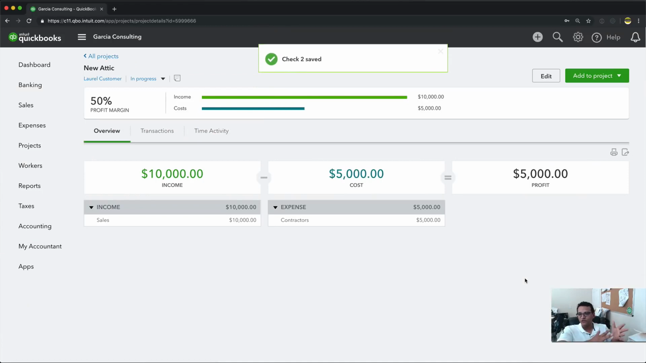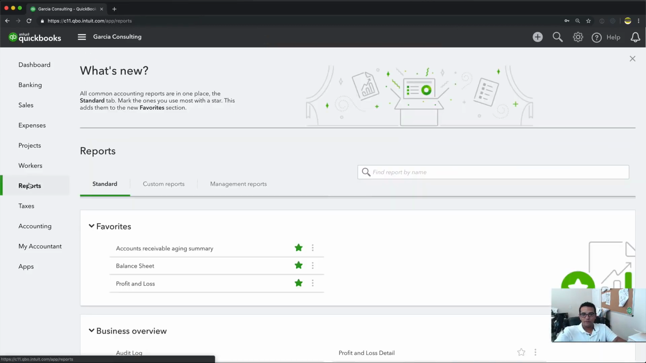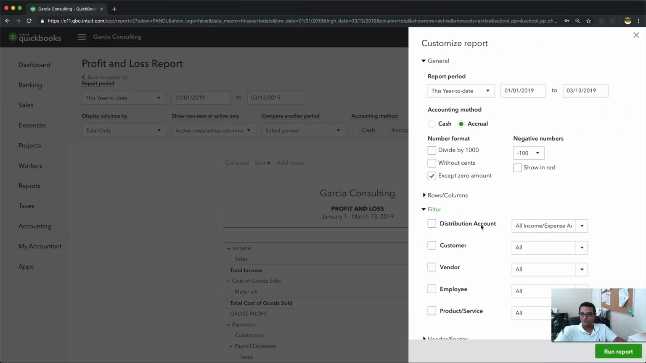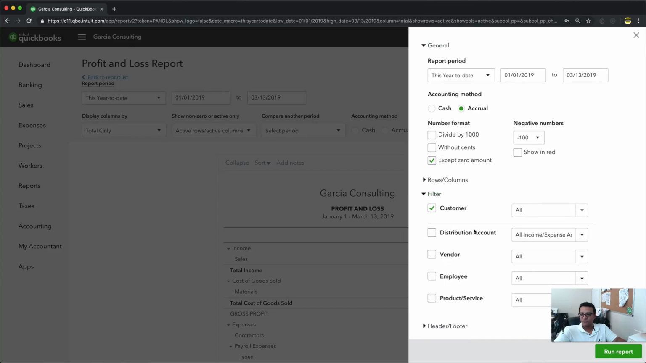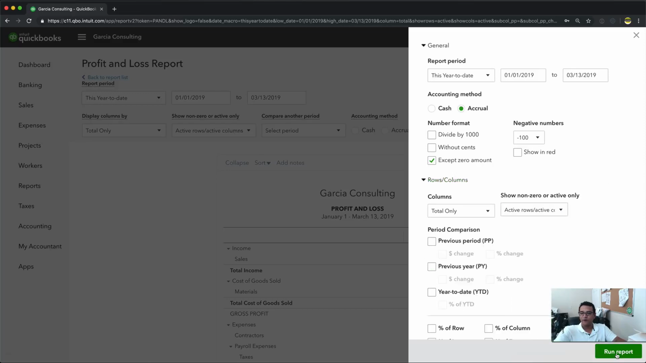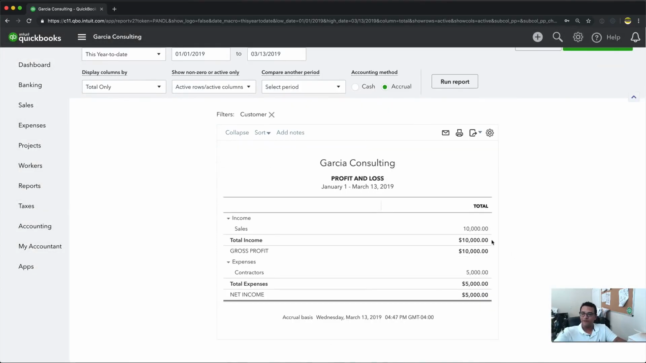That's how you do job costing. So in this report, you're going to get income and the cost. If I run a report and I go to reports and then I click on profit and loss, and then in here, I go to customize and I go to filters and I click on customer. And then here I click on the drop down menu and I look for that specific attic customer and click on run report.